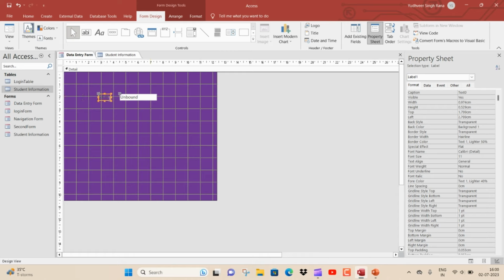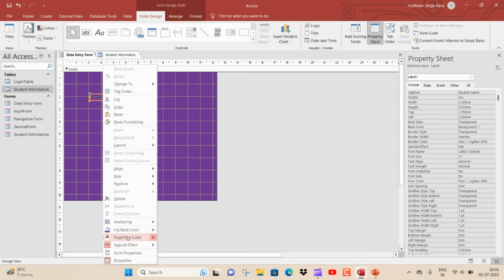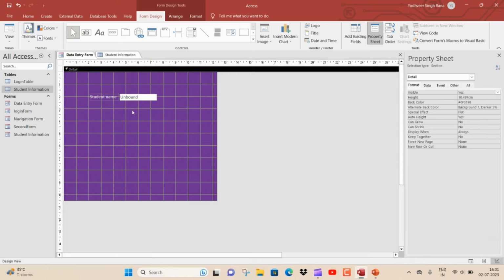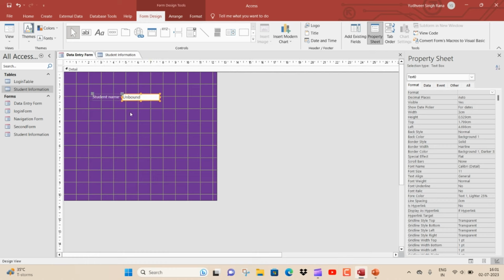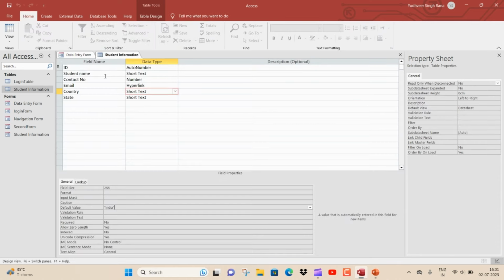I'll drag it here, and then student name, you can see that. I'll change the font color for this control to white, so now you can see white. I'll copy it and paste it for student contact number and email as well.